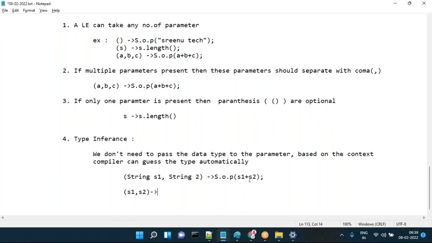You should give System.out.println. That's it, team. Whenever you are calling this lambda, whether you are passing a string like Sreenu or numbers 1, 2, 3, it will take care automatically based on your input type. Your compiler knows what type it is, and it will be assigned automatically, team.